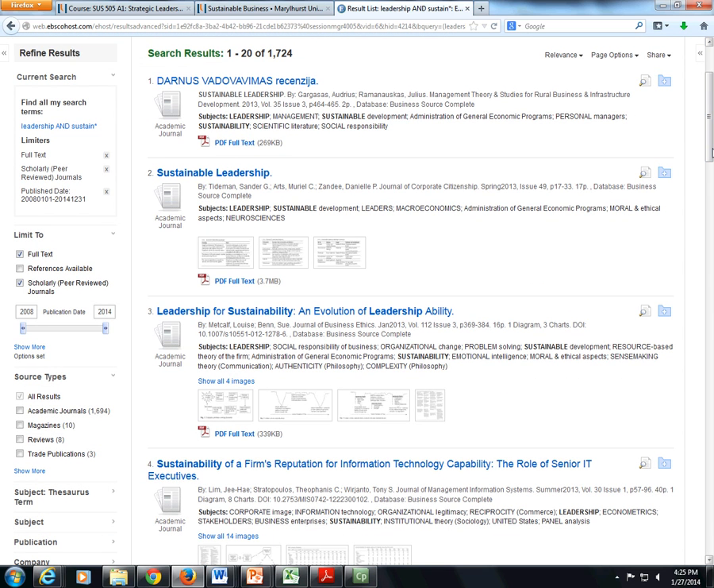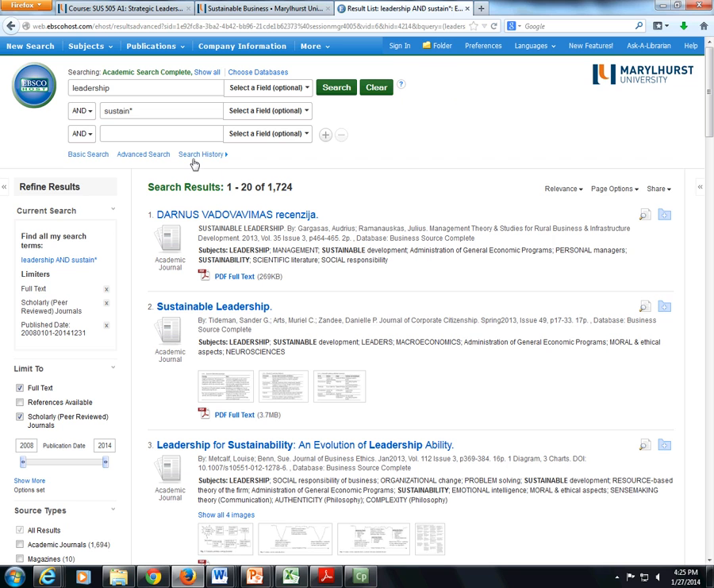So those are some basic ways to narrow down your search. Try different search terms. Mix and match. Don't get too specific at first. You can narrow it down after you get a bunch. It's pretty cool. You should find lots of great stuff.